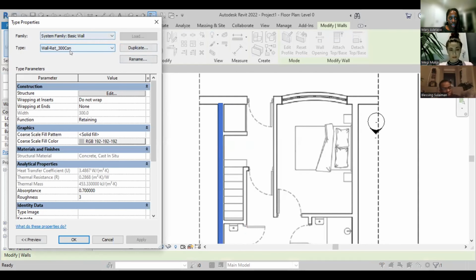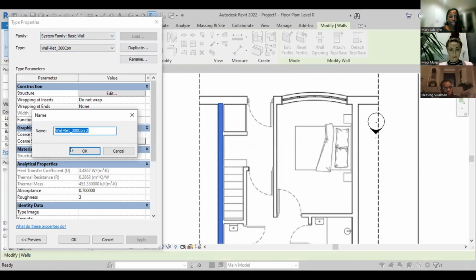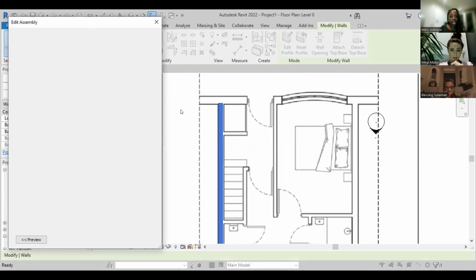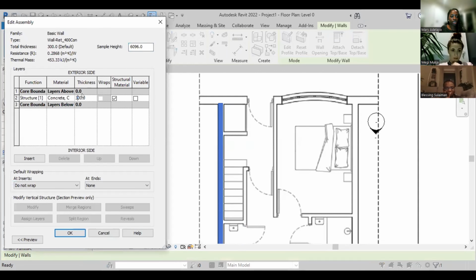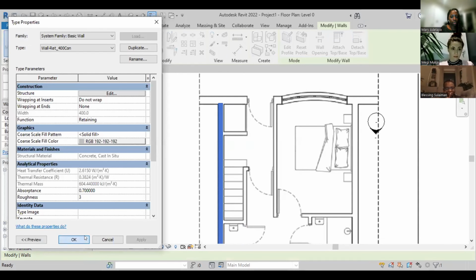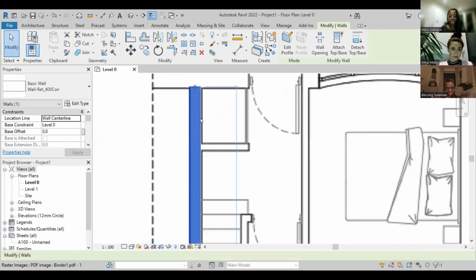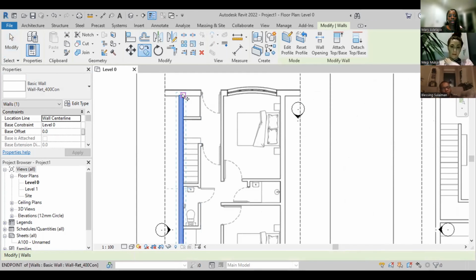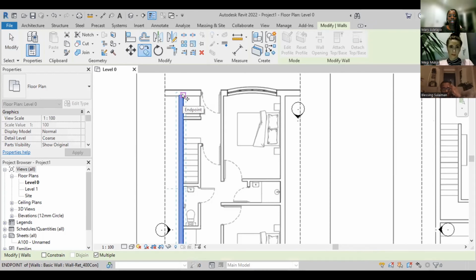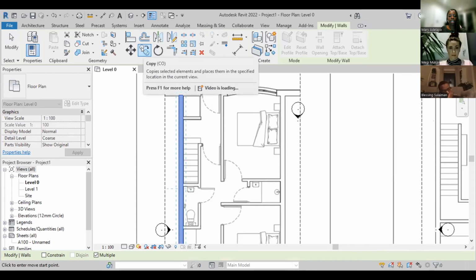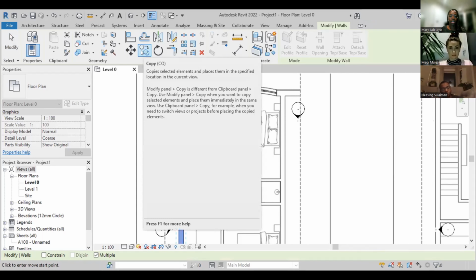How you do that is you just select a basic wall. This one is 300 millimeters, and you duplicate it. Then you edit and change it to 400, and that gives you a 400 millimeter thick wall. Then I'm going to copy that same wall, and here's the control to copy.